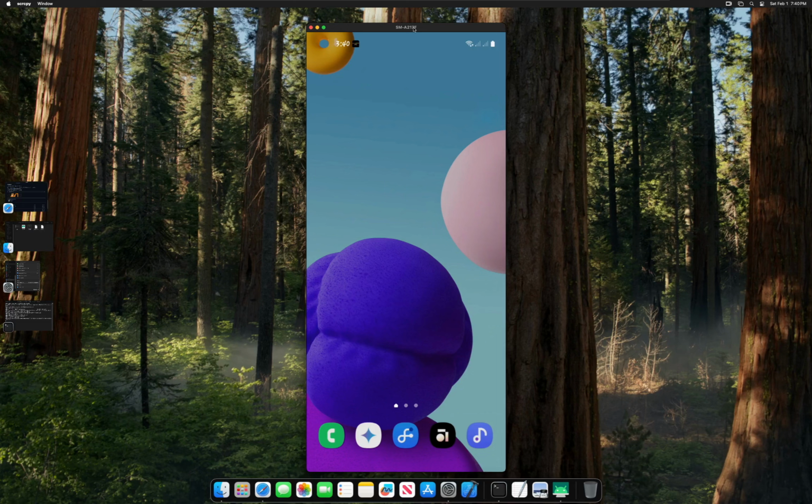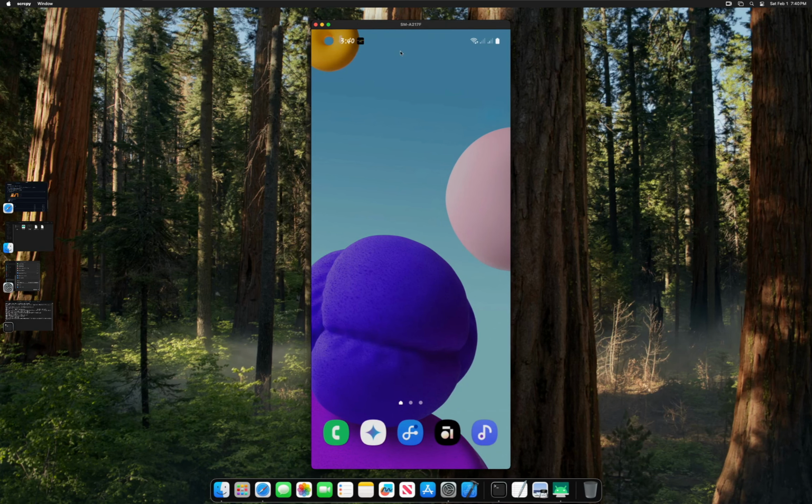So voila, I have my Android device running on my MacBook. It is as simple as that. Very simple.